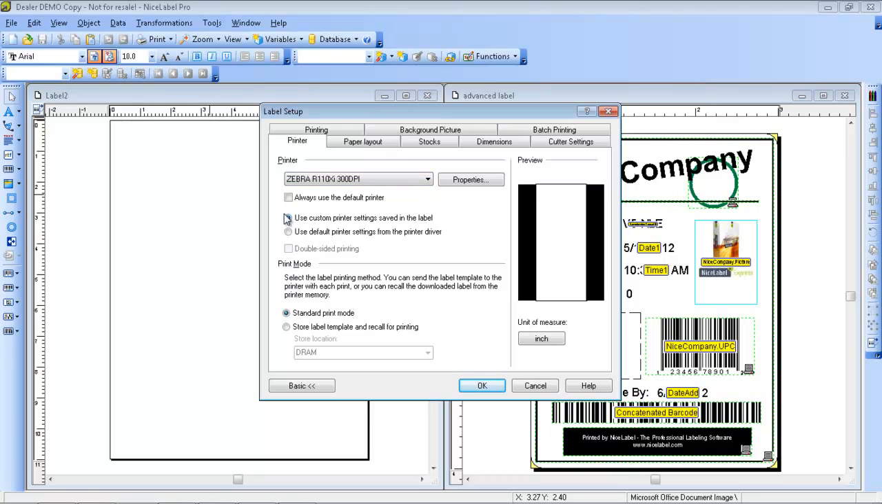And also, what I typically set is use custom printer settings saved in the label. So any settings that I make to this template, it's going to stay with that label. So if I email it to someone else in my company, all the settings will be retained in that template, as opposed to using the default printer settings from the driver. So if you have certain cutter settings, darkness, anything like that, it's fine-tuned in that template, so it's dialed in.